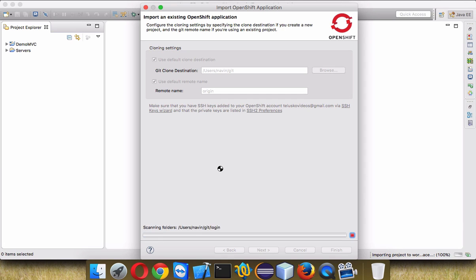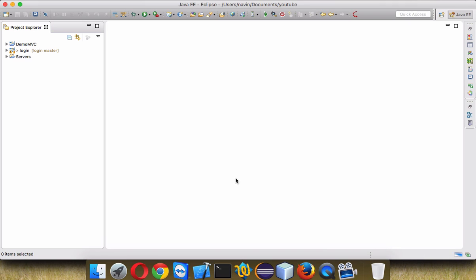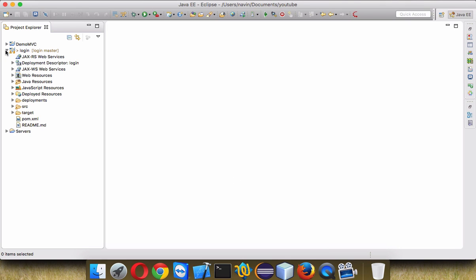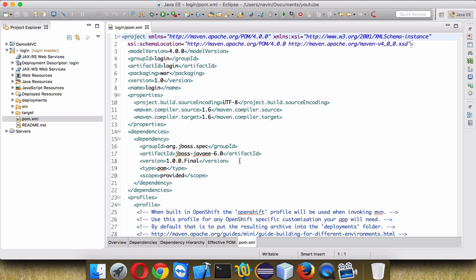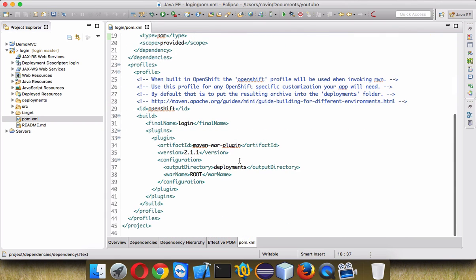Okay, so you can see it is importing the project from the server. Click on finish and you can see we got our project here. Now this is your Maven project which is coming from the server side. Okay, that's your login. So in Maven you have a file called pom.xml, which is a very important file for Spring. Okay, so what we'll be doing, we need to first change this.